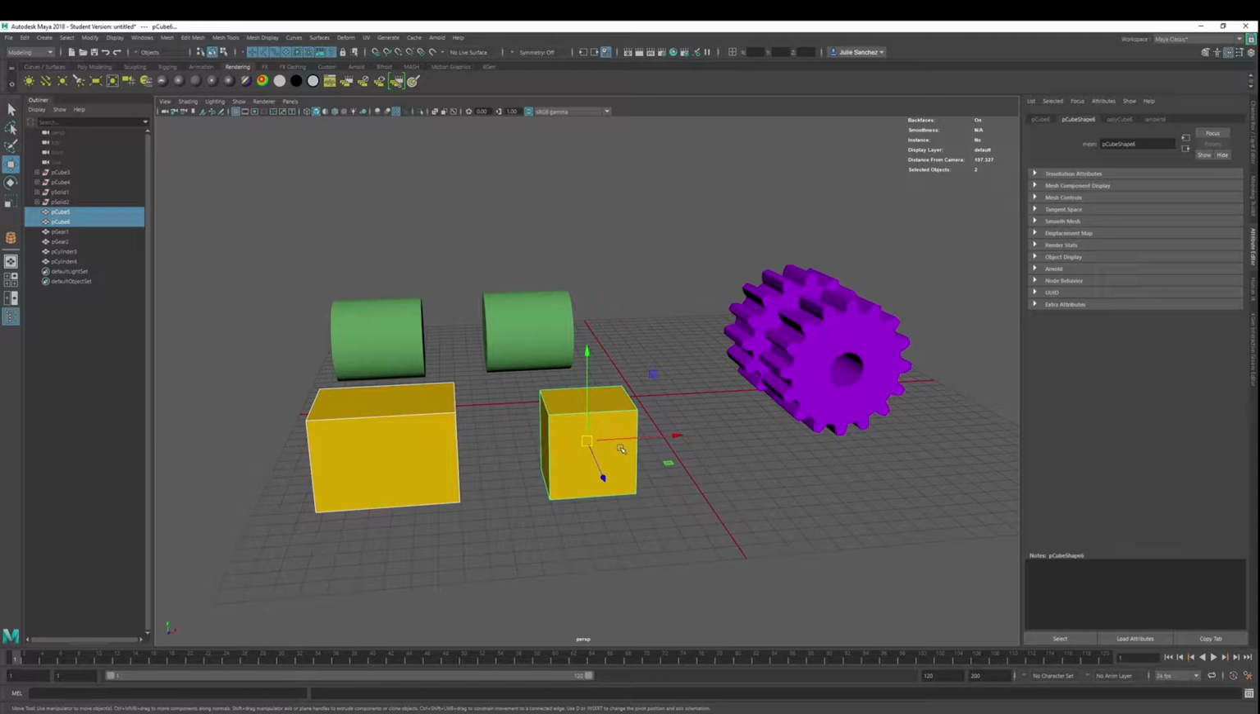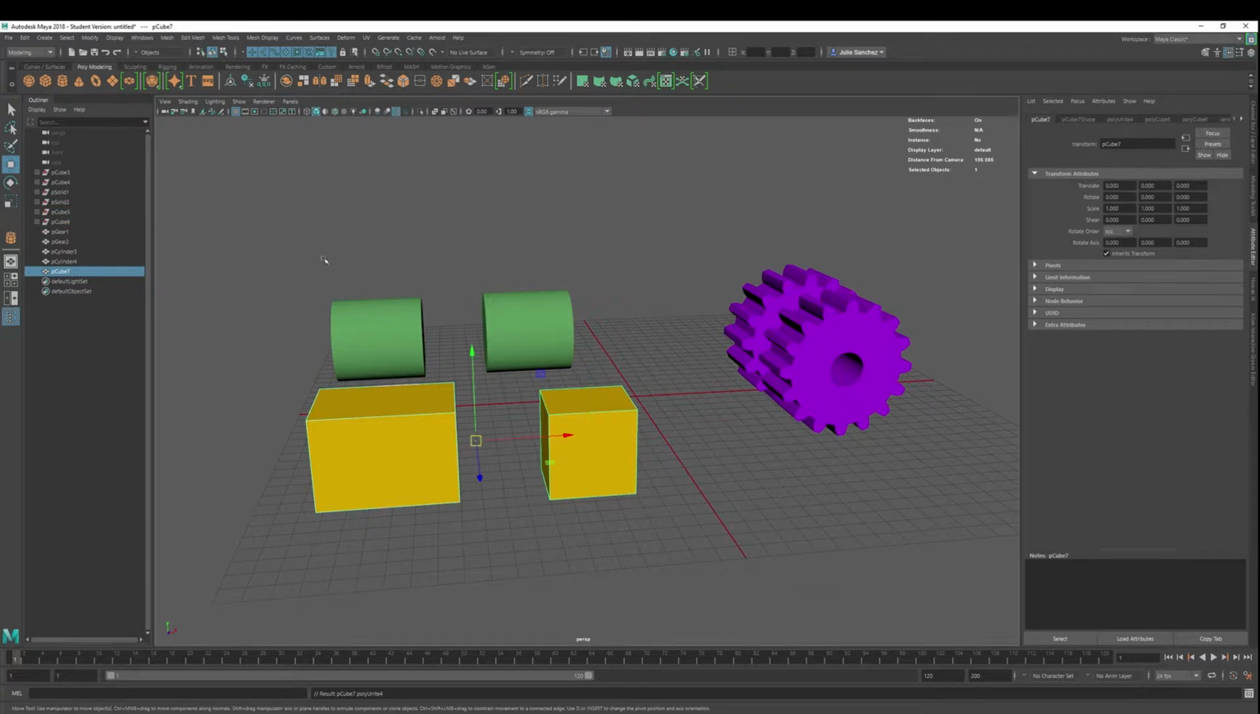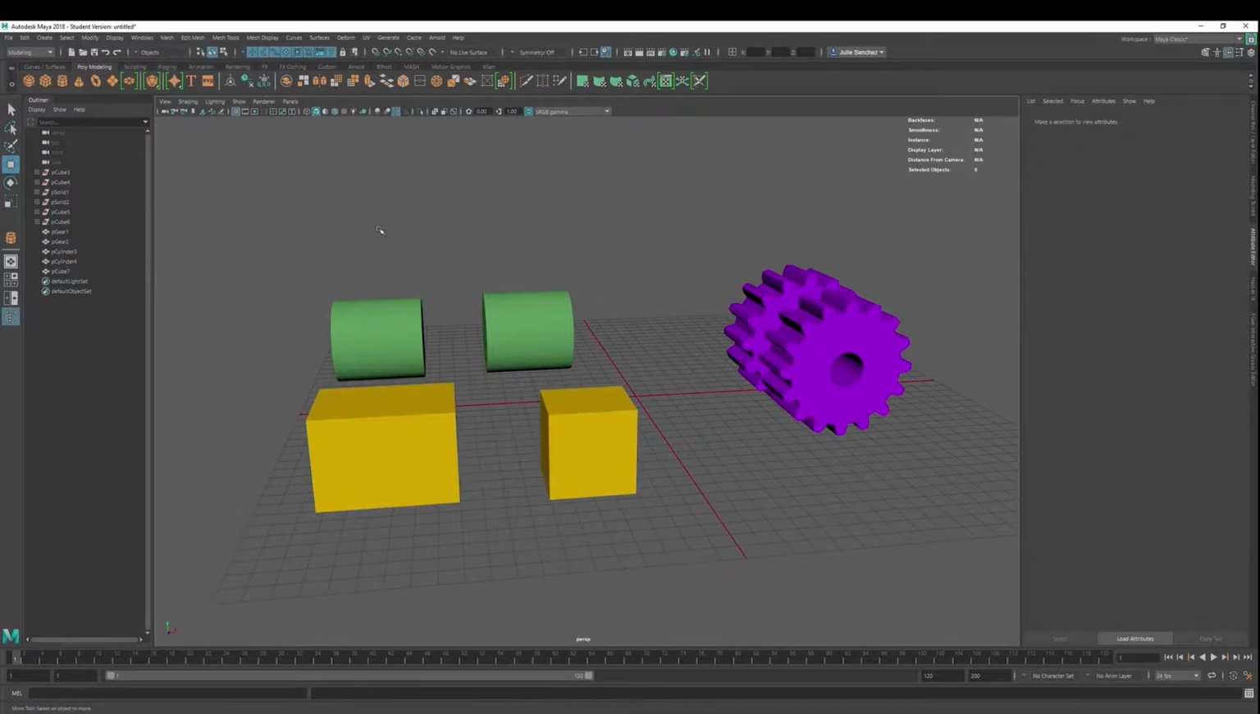So we're gonna take these two and we go into our poly modeling shelf. And you see this little icon here, combine. Combine the selected polygon objects into one single object. So we're gonna go ahead and click that. You can also find it in mesh, combine, but you see that little icon there, so much easier to just go to the shelf.